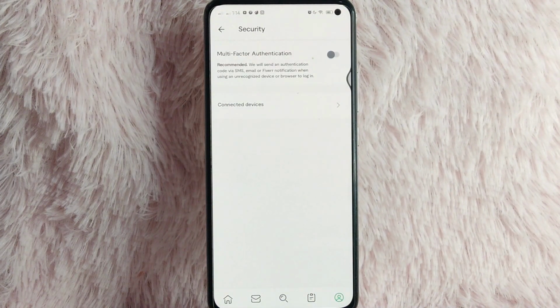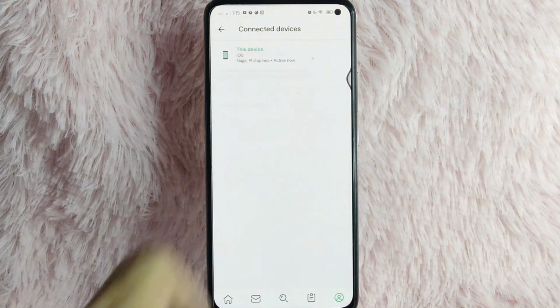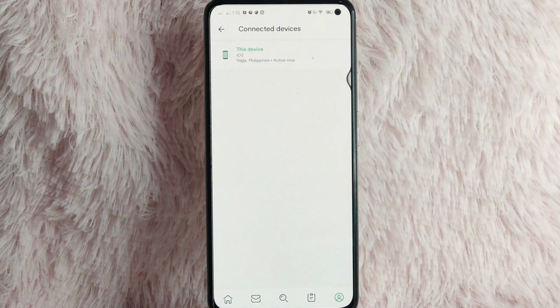And then once you are in this page, you'll see multi-factor authentication and the connected devices. To manage your connected devices, simply tap on connected devices. And as you can see, you only have one device that is connected to your Fiverr.